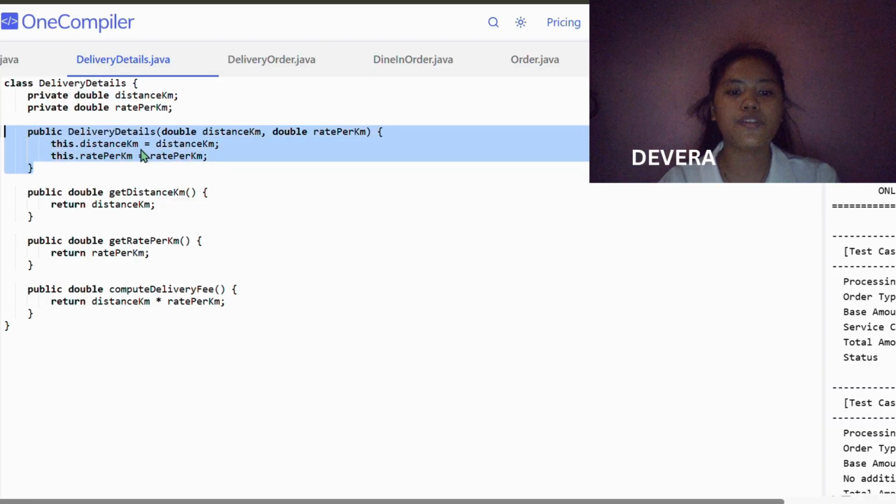So, public DeliveryDetails(double distanceKm, double ratePerKm). this.distanceKm equals distanceKm. this.ratePerKm equals ratePerKm. This is the constructor. When a DeliveryDetails object is created, we pass in two values, the distance and the rate.